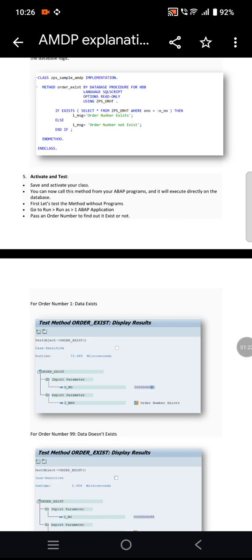The difference between CDS and AMDP is that a CDS view is only used for a small amount of data and it will return only one result set. AMDP is used for a large amount of data and it can return multiple result sets, and it can be used for DML operations also, along with read operations.